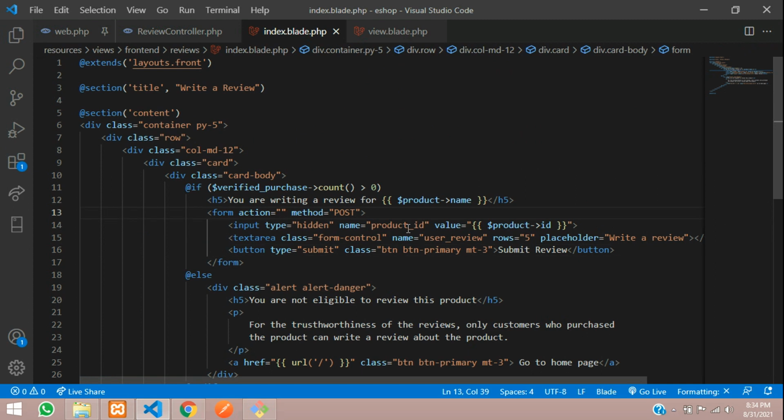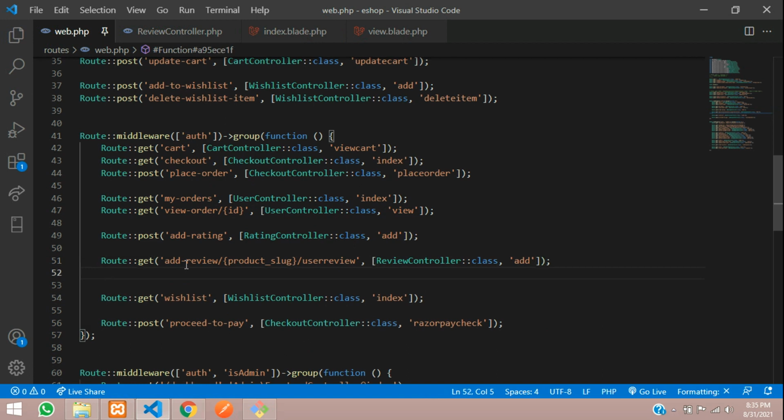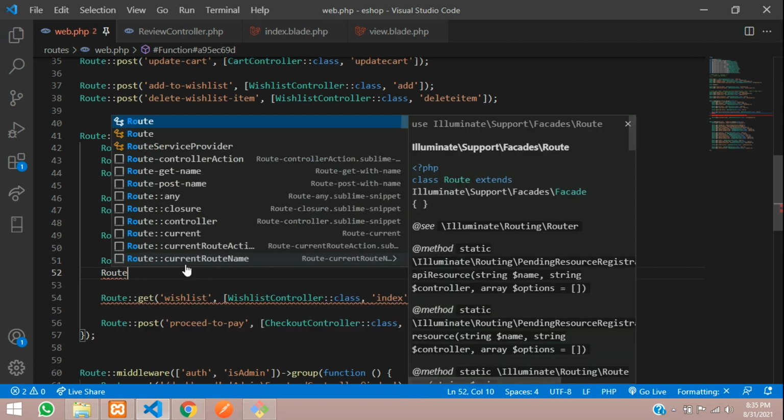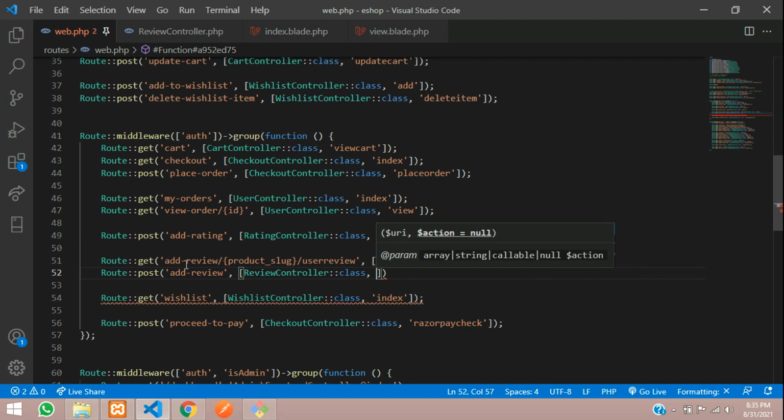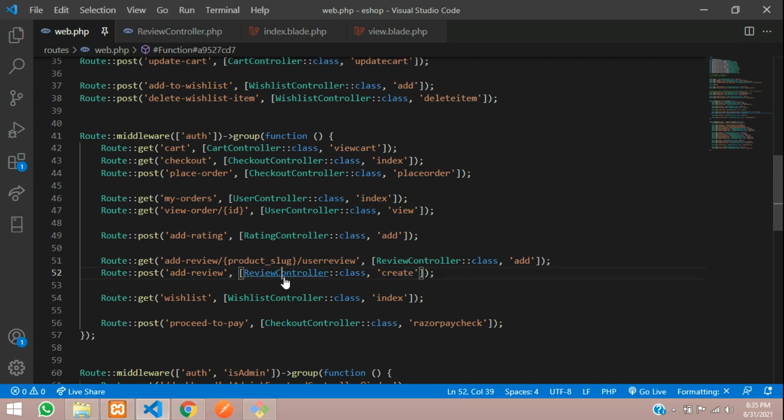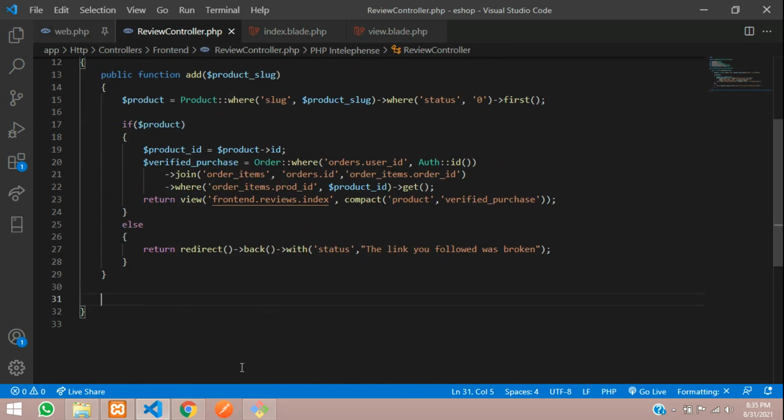So let us create this to insert the record, that is the reviews. So the URL of add review, that same URL we will use. Here it is already add review, so this time it's going to be the post method, right? So you can use that route post method of add review, and it's going to be the review controller. And here we are going to say create function. Just copy that function name, and in your review controller just create that function.